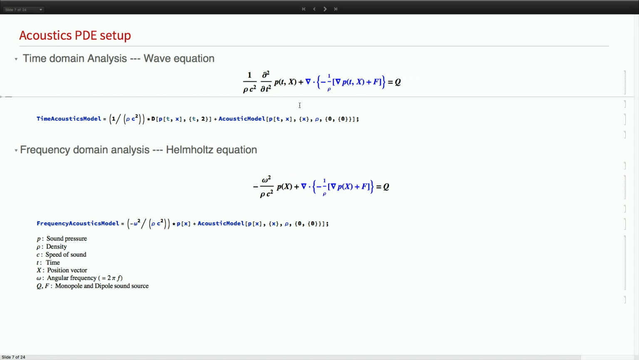In the frequency domain, we use the Helmholtz equation as our governing PDE. Unlike the wave equation, the Helmholtz equation is a stationary equation, and there's an angular frequency term in it. You may notice in both equations we have a common part, which I highlighted in blue. In the tutorial, we have already defined a helper function called AcousticsModel, so as a user, you can define both PDEs with only one line of code.